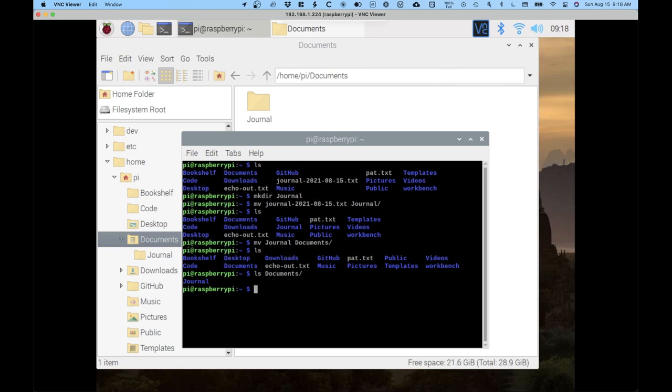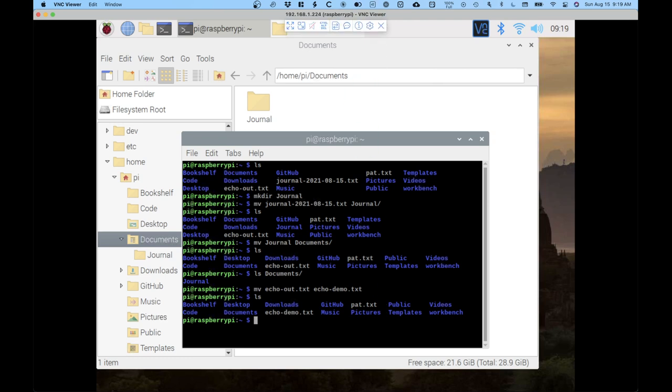All right, other things we can do. We can use the mv command to not only move a file, but also to rename it. So we had this file echoout.txt. I'm going to rename that. So I'm going to use mv echoout.txt, and I'm going to call it echodemo.txt instead. And sure enough, the file name has changed. So mv can be used to rename a file or folder as well.